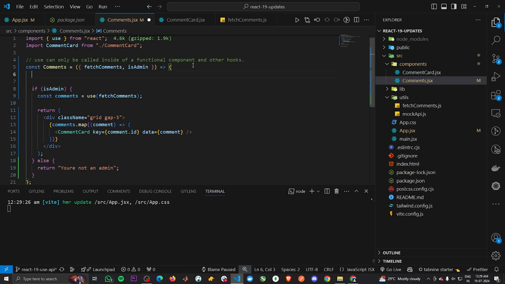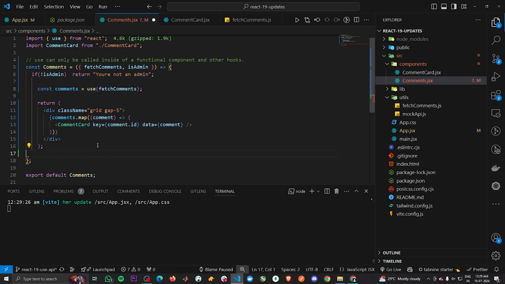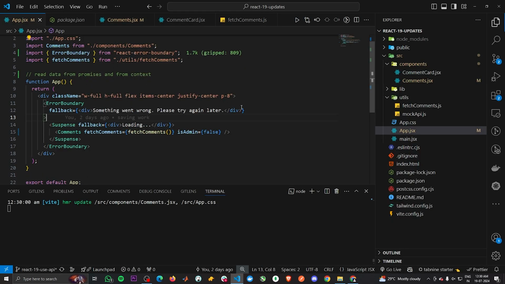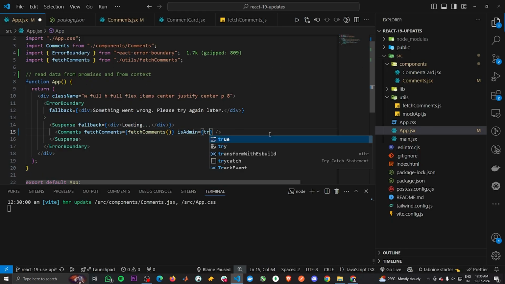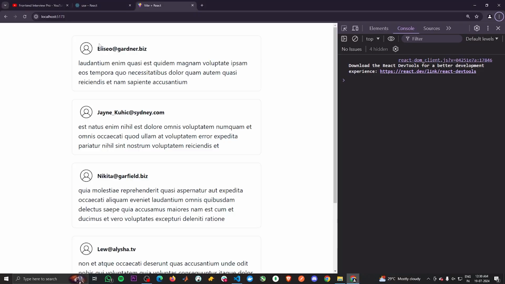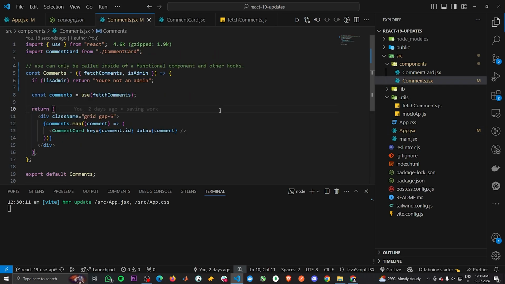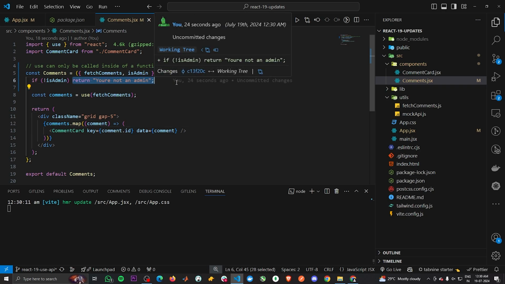For that, what we can do is, if we are not an admin, we can show this "you're not an admin" message and basically remove this if and else condition. Save, and now if I go to our browser, you can see that it shows us "you're not an admin". It's because we are passing isAdmin as false. But now if I pass isAdmin as true, save, go to our browser, you can see that we have our list of comments. So it is working the same way as it was before, and by only using this useHook, we are able to make early return statements as well.